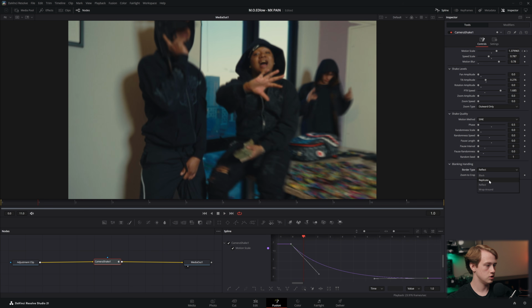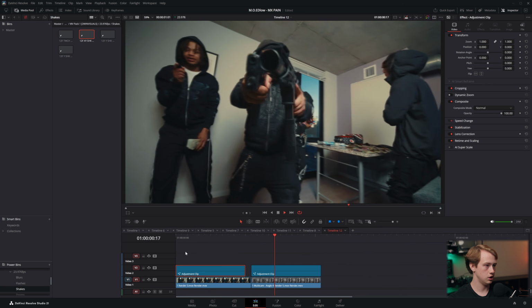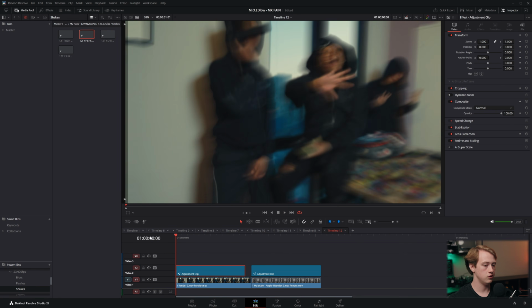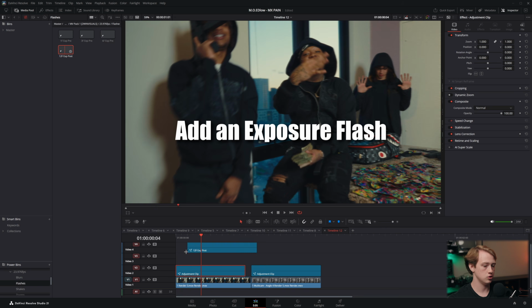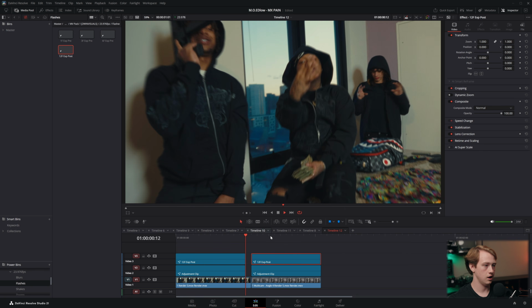And you can also switch this to replicate as well. If we go back, we now have this Y shake. And I think this Y shake looks pretty clean. Now, if you wanted to sauce this up a little bit, what you can do is you can add an exposure to it. So something like a flash. That's going to give it a lot of energy.